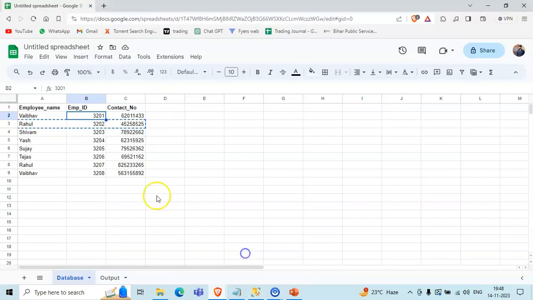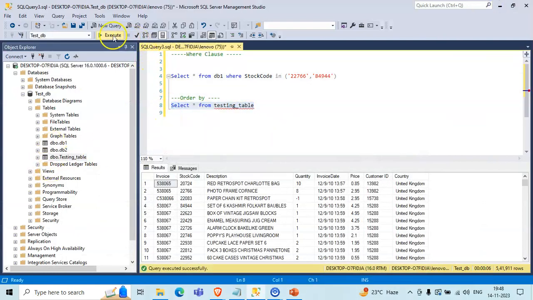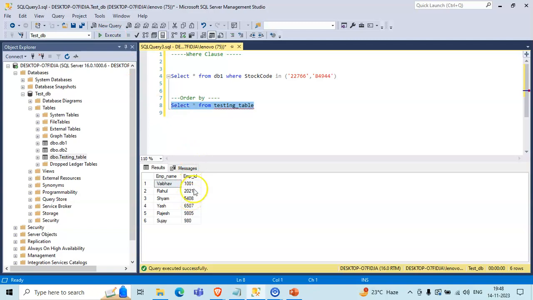Let's take an example. Here we have the names of employees and the employee ID. I have created a table named testing table. Let's see this data. In this we can see the employee IDs are listed out, correct? Now if you want to sort this data by employee ID, how can you actually do that? Let's see.